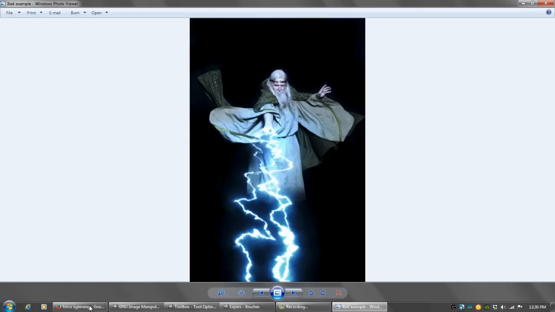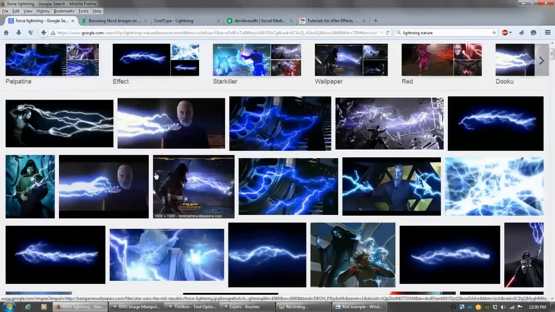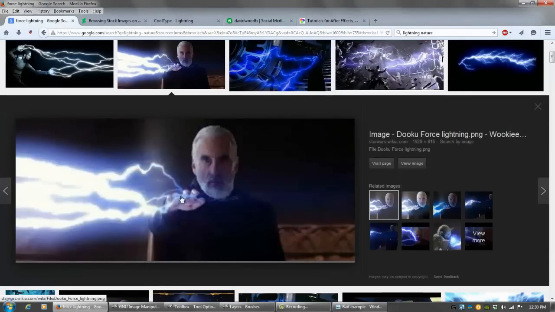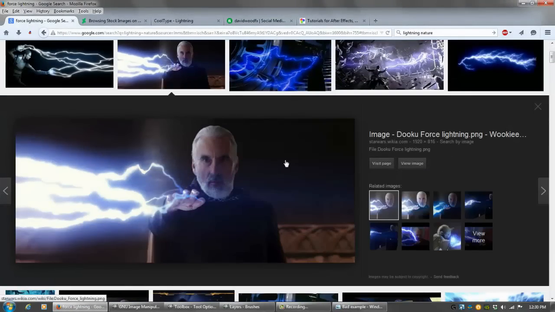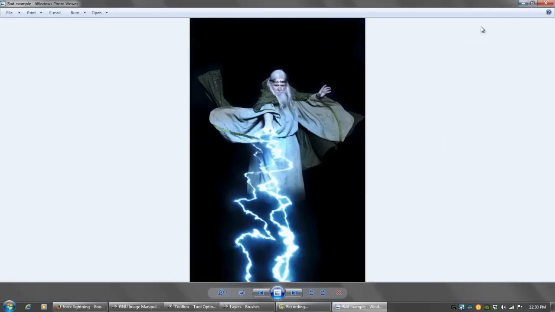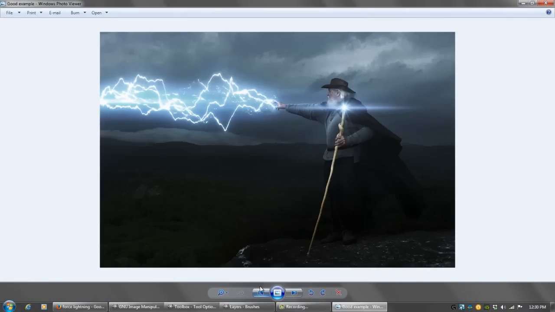Angled shots can be good, such as in this case with Count Dooku. So it can be done, but you have to be careful with it. You don't want it to look stretched or warped or skewed. So that's a bad example. That is a good example.